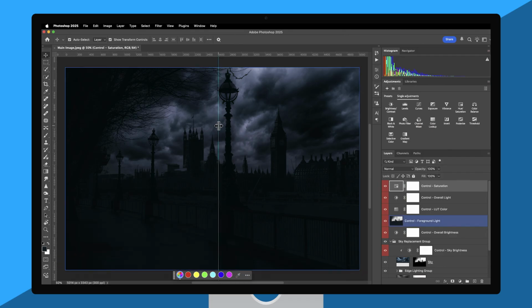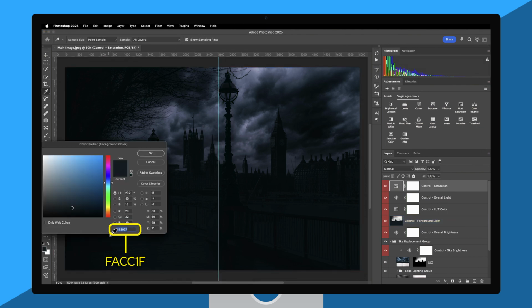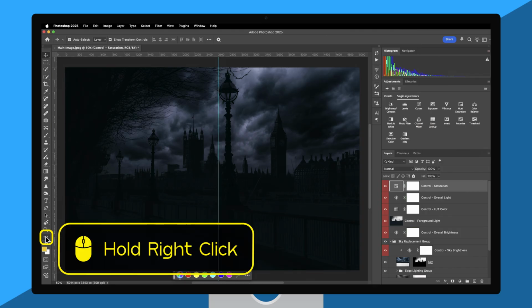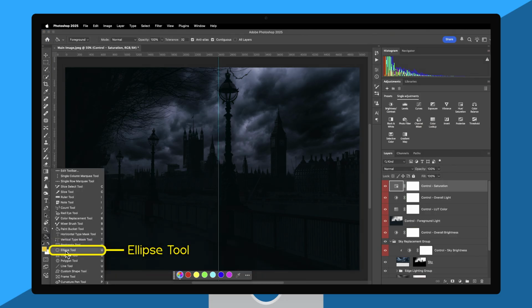Following this, we need to add a shape layer to cast the actual light. First, set the foreground color to this hex code. Go ahead and find the ellipse tool in the toolbar on the left. You can expand this icon towards the bottom edge by holding right-click on your mouse.